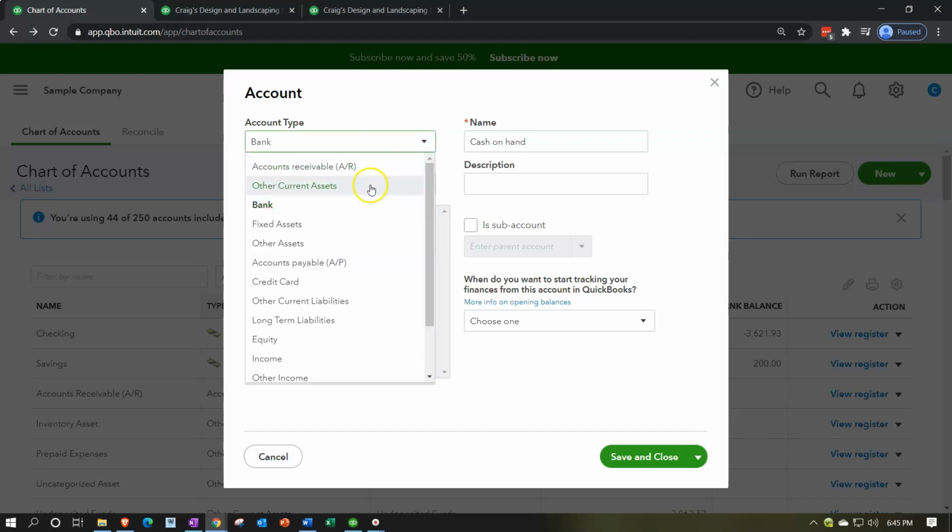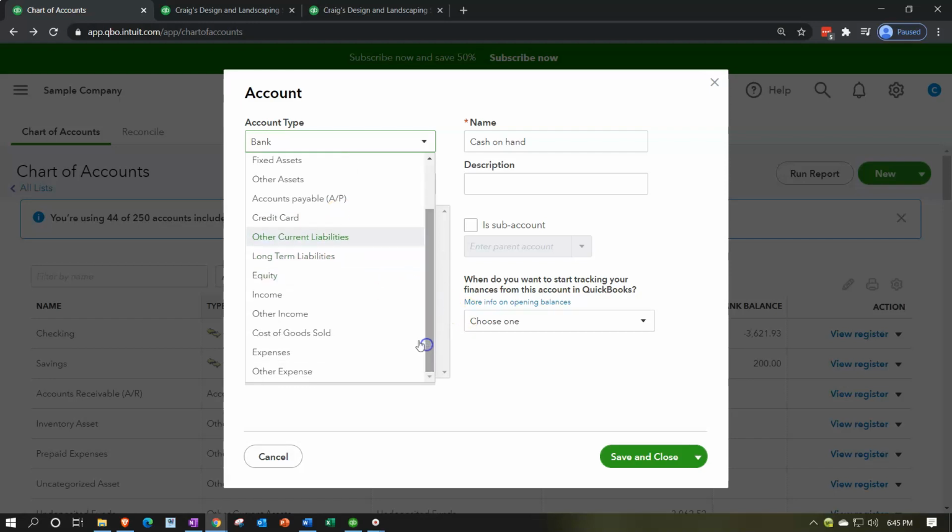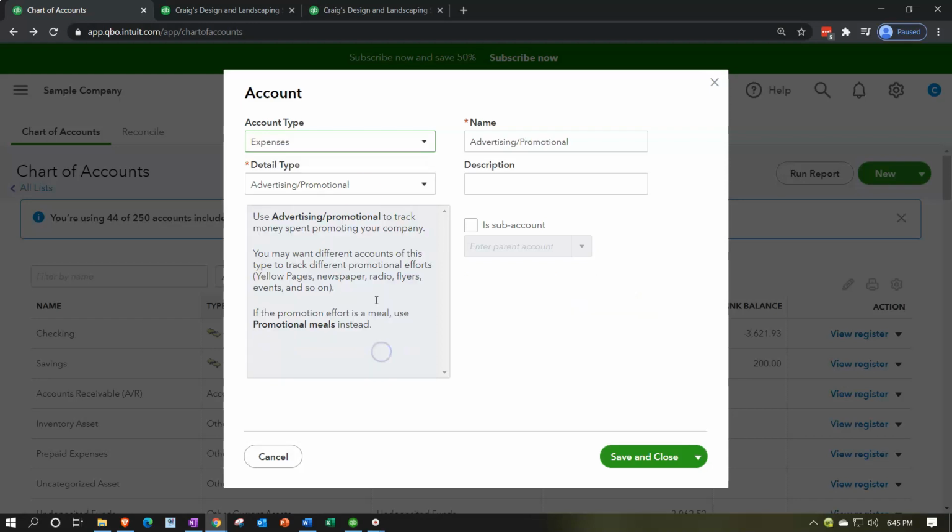So these are the list of accounts, so you can see the same order. These are the account types that we just went over. We've got the receivable, other current assets, the bank account, and this one's special because you could have bank fees linked to it. And then the fixed asset, other assets, accounts payable, credit card, other current liabilities, long-term liabilities, equity. And then we're into the income statement where we have income, other income, cost of goods sold, expense, and other expense. I'm going to go to the expense category.